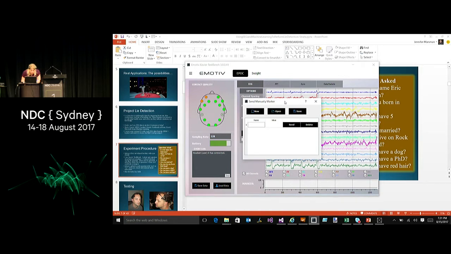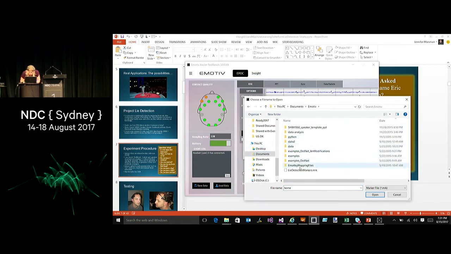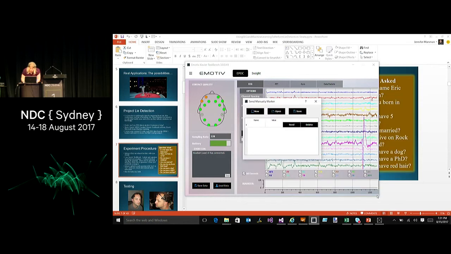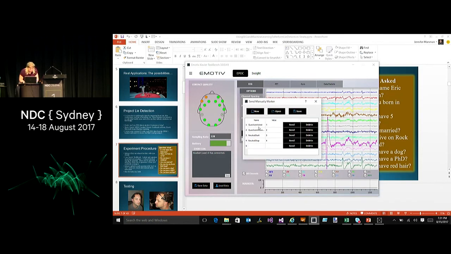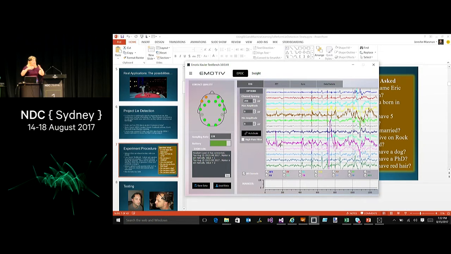So if I open, where did I put this? Documents, Emotiv. So here's one of them. Actually, let me do the data one, I think that one might be a little better. I have a couple markers here, for example this question asked thing. When I was asking Eric the questions, I could say question asked, said the question, got his answer, and then sent a question answered. And you can actually see the little 1 and the 2 in the data here, so that allows me to extract out. I just wrote a little Python script afterwards to extract out just those signals and then move them over.